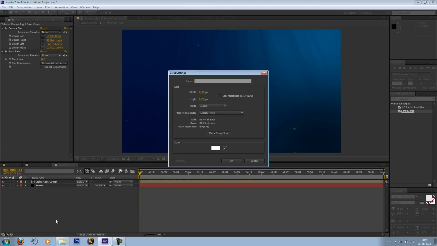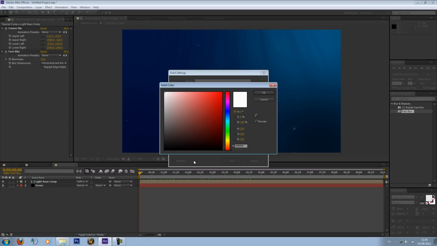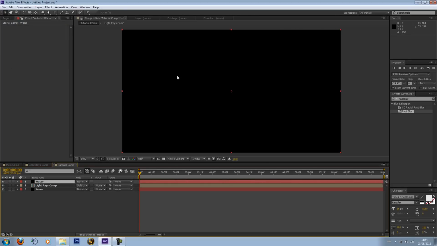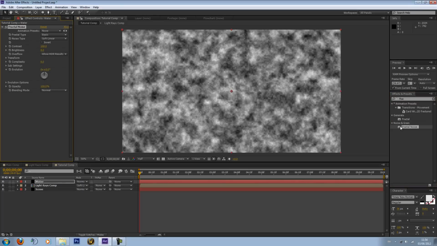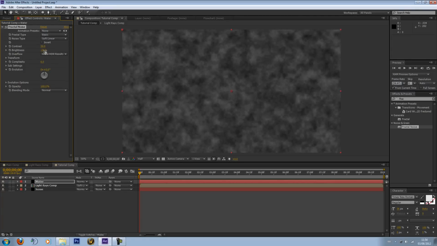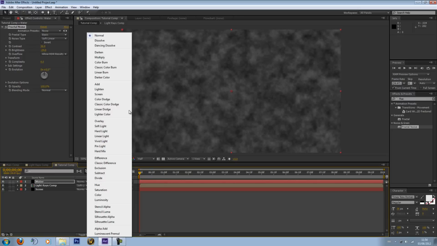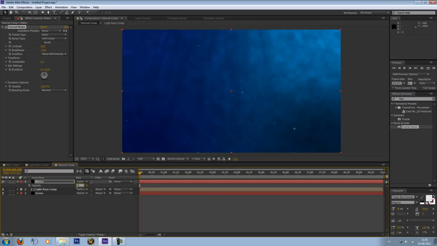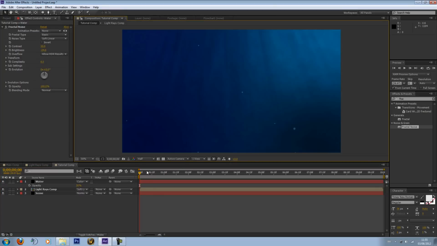Okay, right, next part. Make a new solid, make it black, and name it water. Now what we're going to be using for this, you guessed it, fractal noise again. Right, make sure you set the contrast to 30, the brightness to negative 24, and set the blending mode to color dodge, opacity 30. Pretty simple, just made your basic sort of water thing.